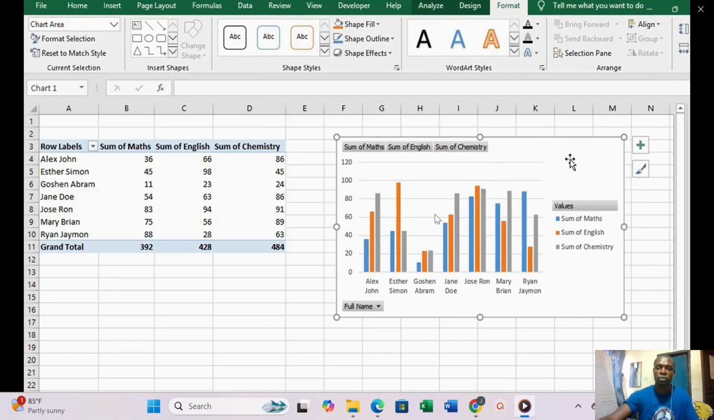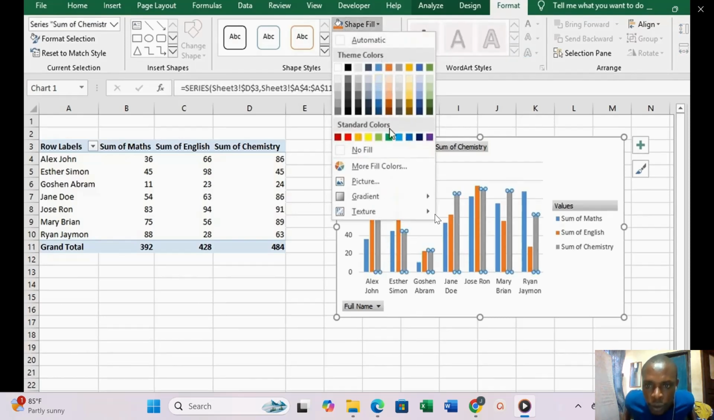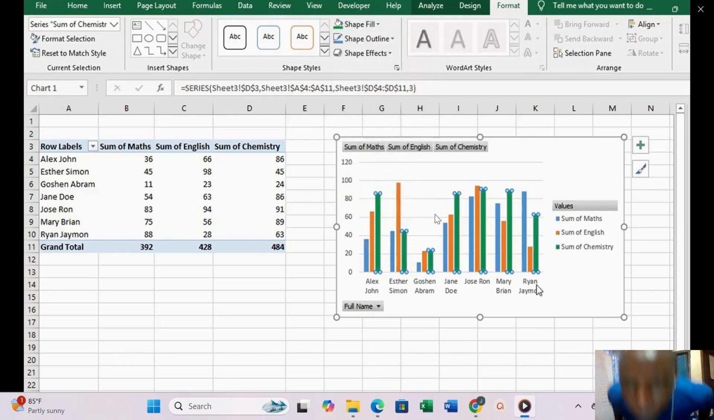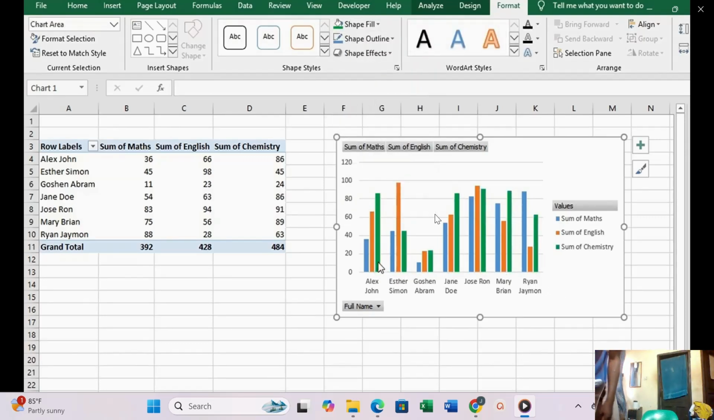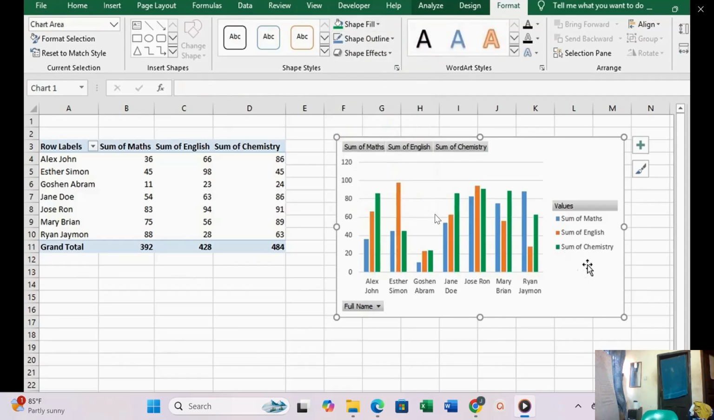You can also edit this pivot chart. Let's say you want to change this color to, let's say, green. Click on the shape fill, you click on green. Depending on the color you want to use, if you want to change any of these colors, let's say black or whatever, let's check black. Okay, no, black is not that good. Yellow, okay, or let's leave it at the original color. So you can work on the pivot chart depending on what you want.